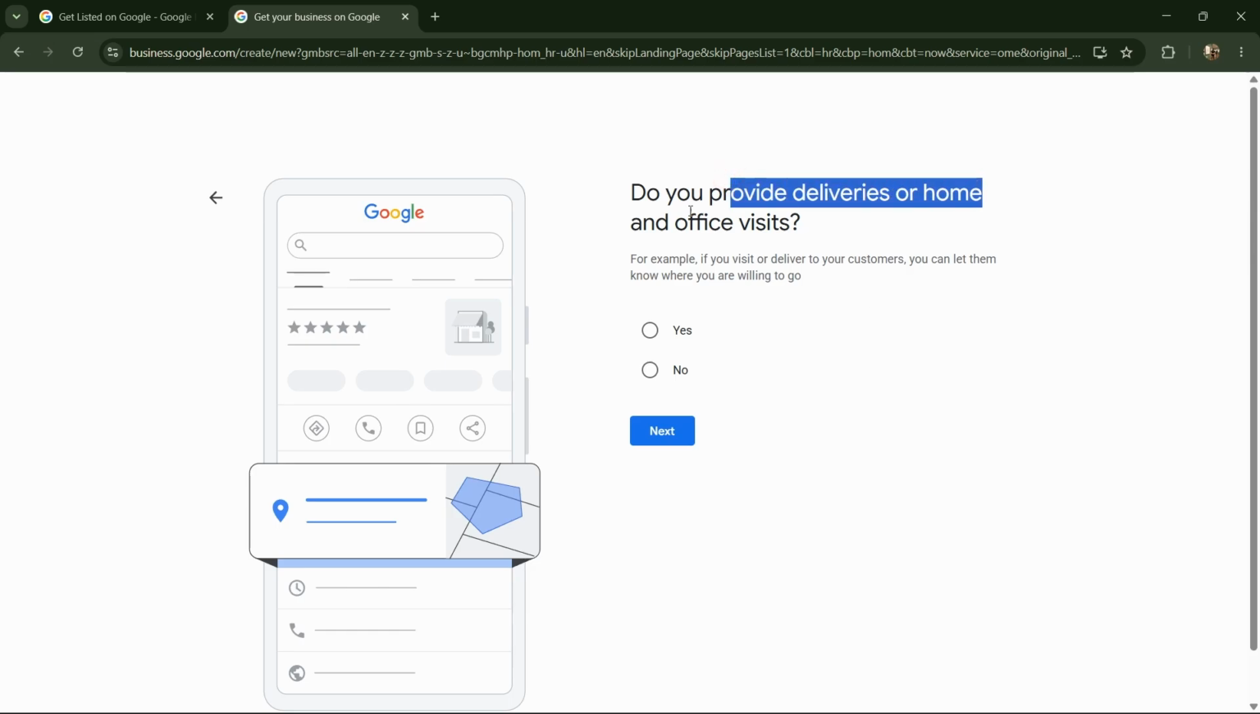Do you provide deliveries or home and office visits? If you do, if you're, for example, a restaurant that provides takeaway, you can click yes. If you're not a restaurant, then you could just click no, like I do.